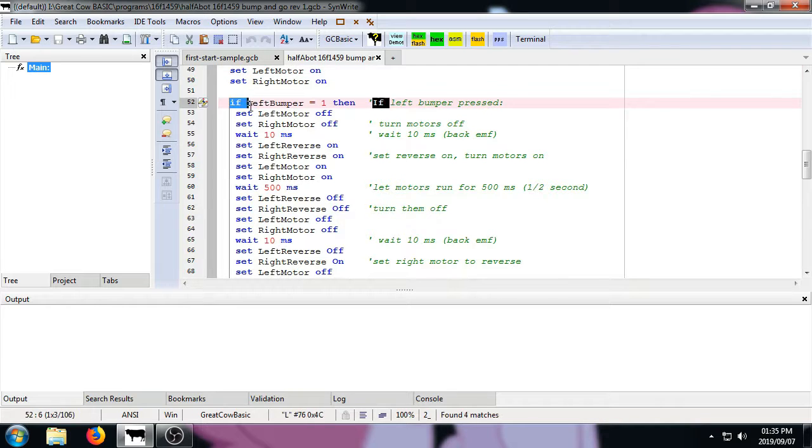Now we come to something new. If left bumper equals 1, and it says here the comment if the left bumper is pressed. So if you remember again from the half-a-bot build of the chassis, that video, it says we're using a pull down resistor. So the bumper, if it's not pressed, it reads a 0. And the moment you press it, it reads 1. So this says if the left bumper is pressed, i.e. did the robot bump on the left side.